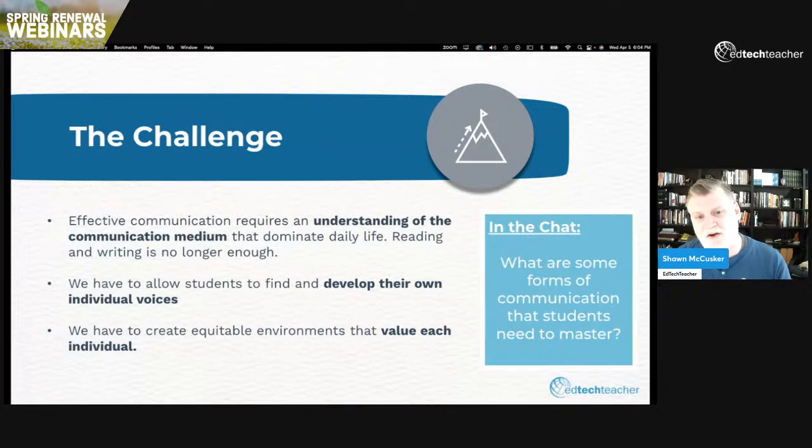I think that classes that are effective are more about the students telling their stories about learning than it is about the teacher telling the story about learning. Okay. And in that sense, we can then value the individual.